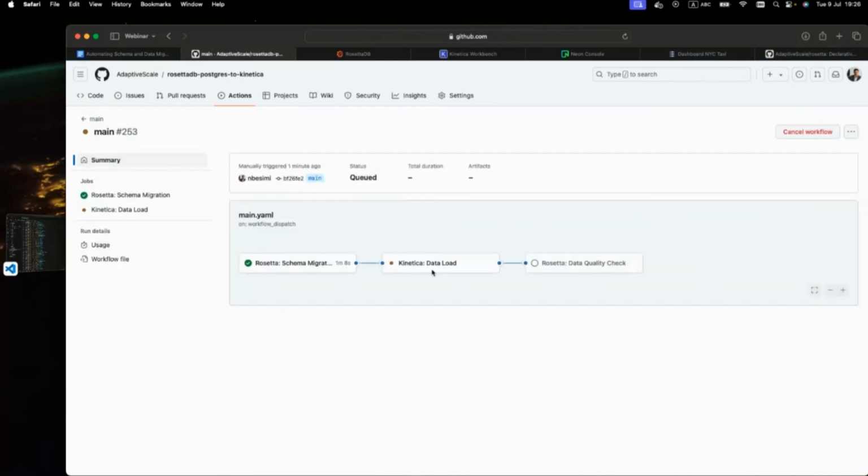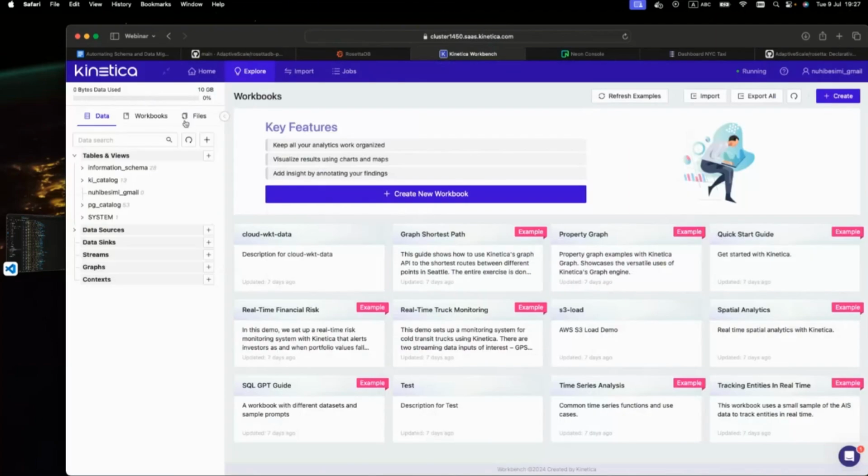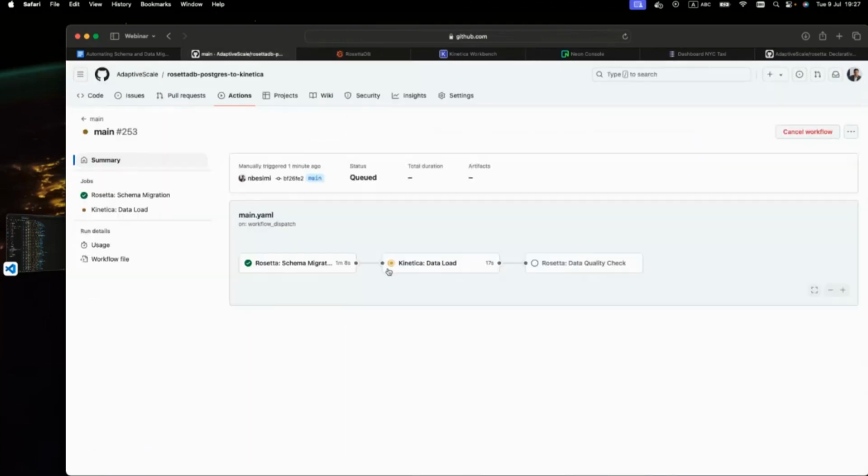And while phase number 2 is running, loading data, I can simply go here quickly to Kinetica and do a refresh. I should see the table already created here. Yeah, New York City taxi is already in Kinetica. Moving back to my pipeline, now we wait for step number 2.